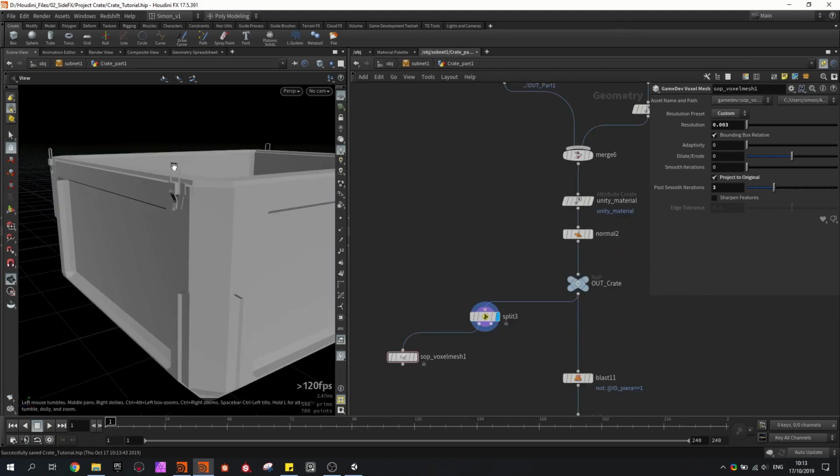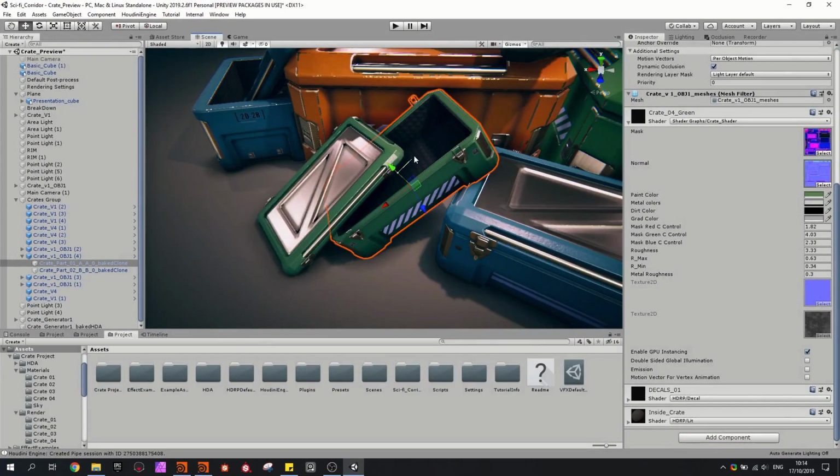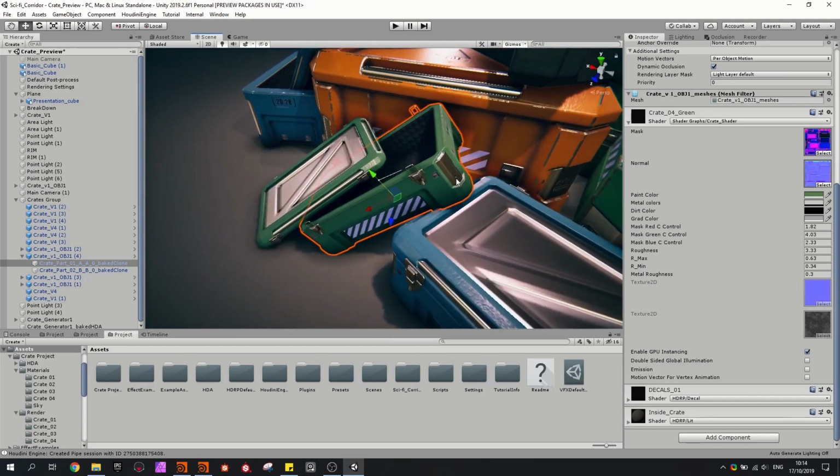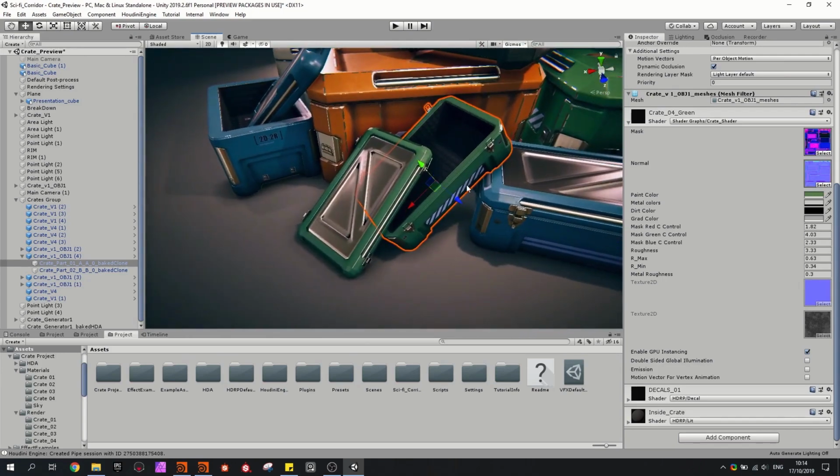What I also want to do is create an attribute that says which model should be metal or not. So in Unity we have a mask that controls this material. The material then knows that the locks are metal, this top panel is metal, this side panel here is also metal, so that is done automatically.